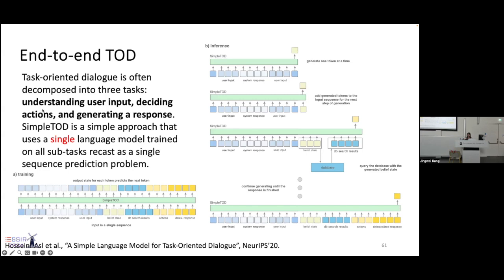Here is an example of how we can train these 3 different tasks in an end-to-end way, because in the very first models, we used pipeline-based structures and trained 3 separate models for each of these tasks. But later, people thought maybe we can just put them all together into one generative model, and fine-tune it with different prompts. This is basically the idea of the model called SimpleTOD, which is a very simple approach that adopts a single language model trained on all subtasks, reframed as a single sequence prediction problem.